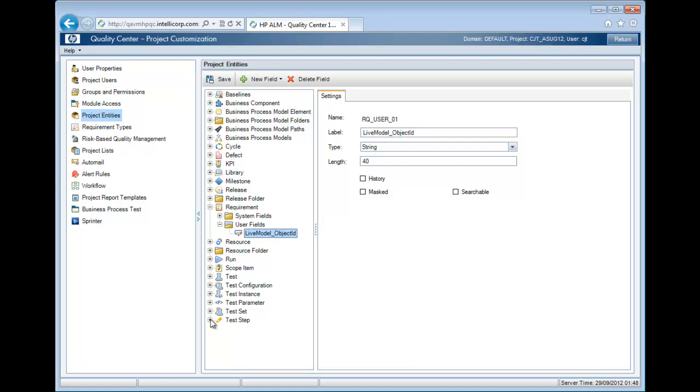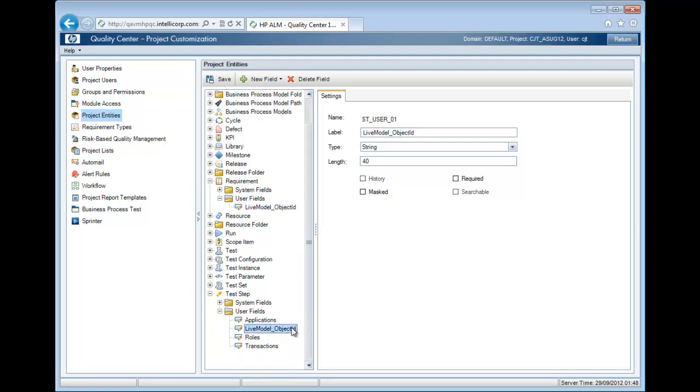The other thing we need to do is extend the test step with a few user-defined fields. Again, another LiveModel Object ID so we can do the synchronization. But also I've added fields for transactions, roles, and applications. There's more information that we capture in LiveModel, like those SAP transactions and the business process roles that are responsible for that process, and I'd like that information separated out in the HP environment.